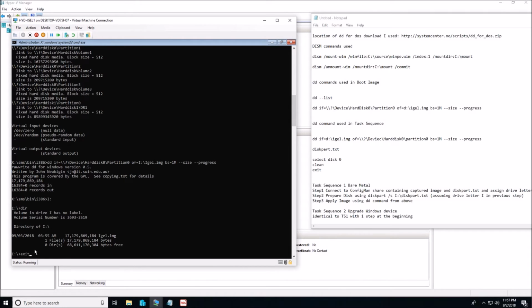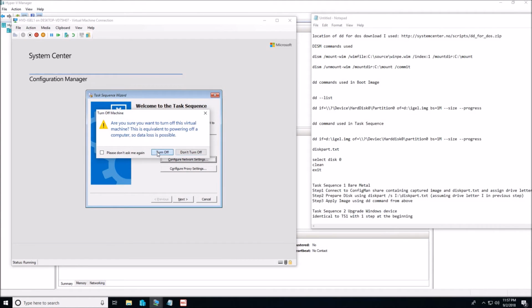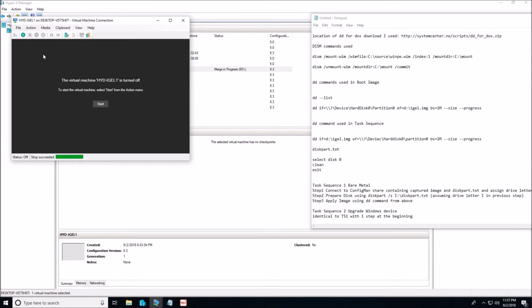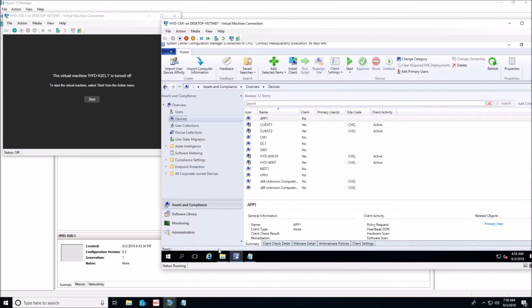So as you see, the directory of the I drive now shows igel.img. So we can go ahead and close out of IGEL 1. We're done with this. Now I'll copy over the igel.img from that hard drive onto the ConfigMan server.